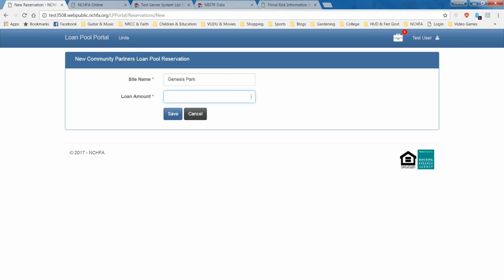This is also really key. This is the loan amount you are asking from the agency. So this is not the first mortgage loan amount that the bank might be providing or the funding that might be combined with the Habitat funding. This is the loan from the agency. And so in this case, we're going to say $30,000, and we're going to hit save.